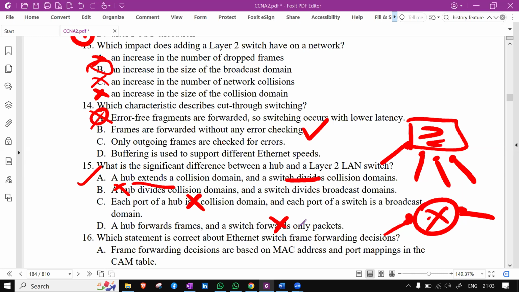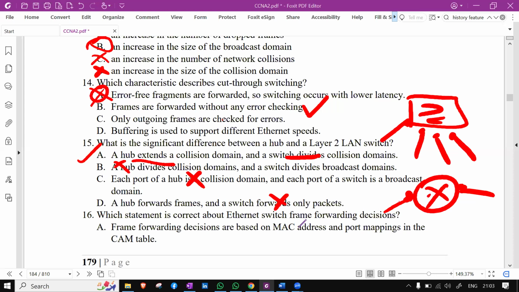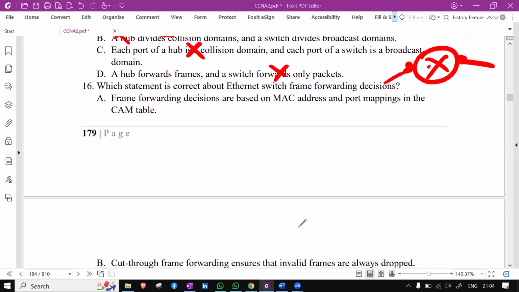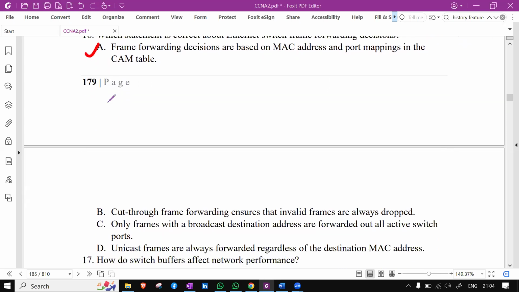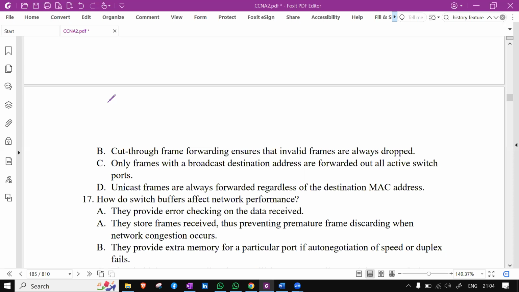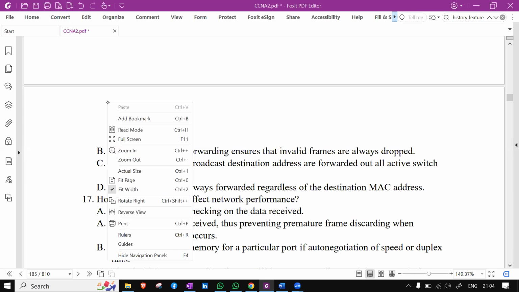Good answer. Which statement is correct about Ethernet switch frame forwarding decisions? A: Frame forwarding decisions are based on MAC address and port mappings in the CAM table. This can be an answer. Decisions are based on MAC address, yes. After the learning process, forwarding follows the MAC addressing table. I think that one can work.